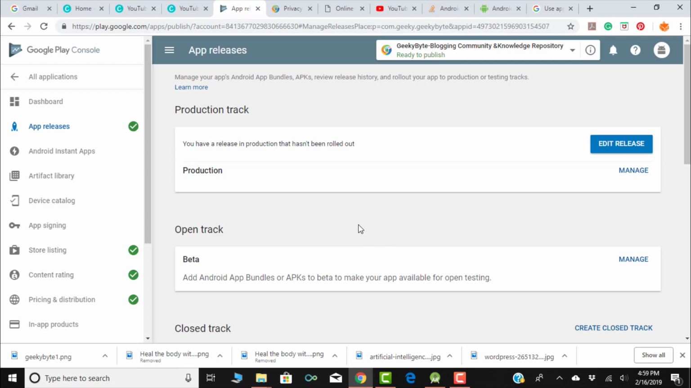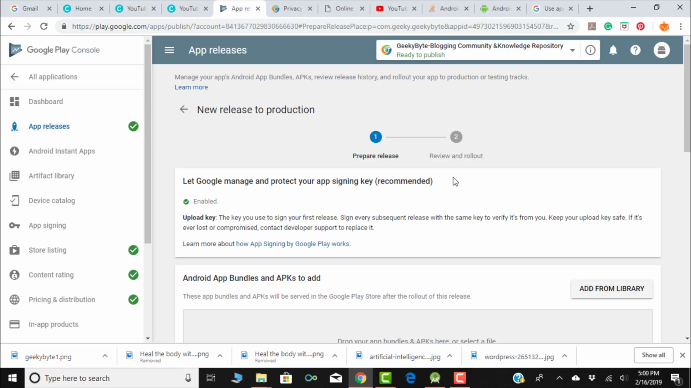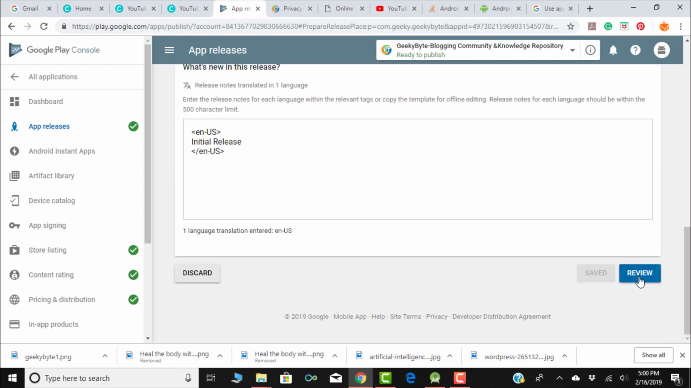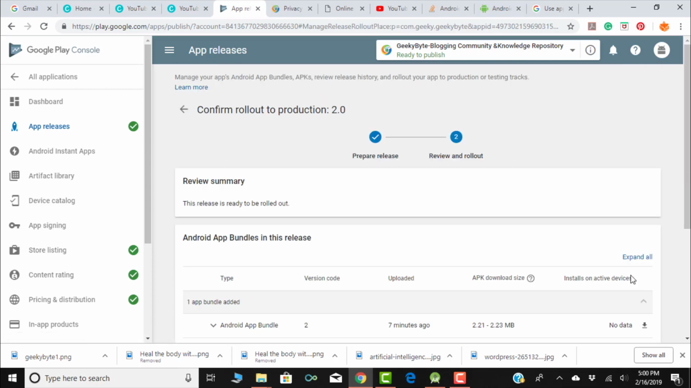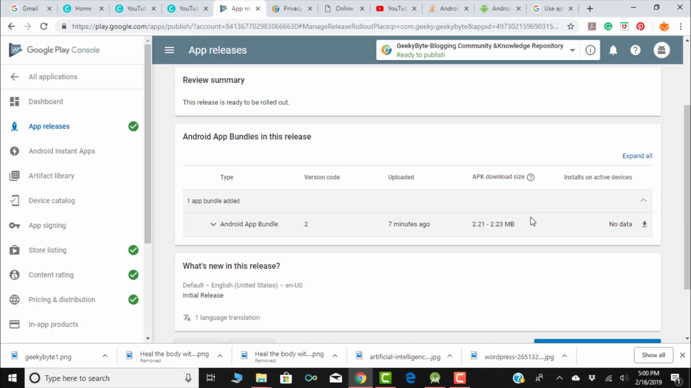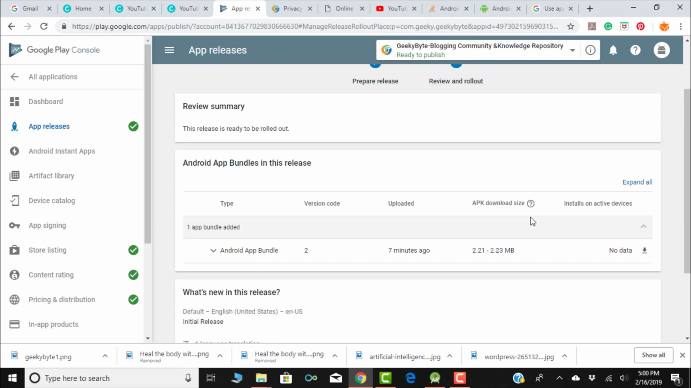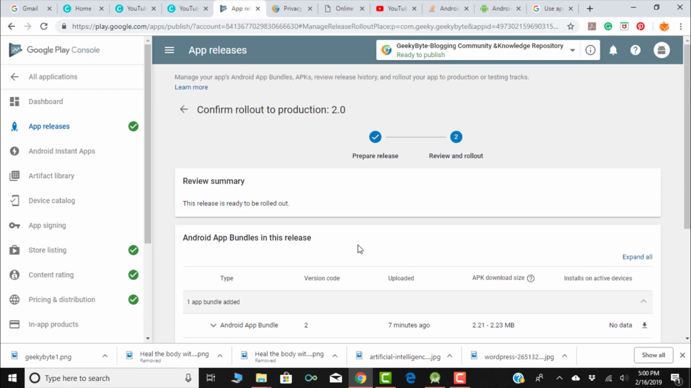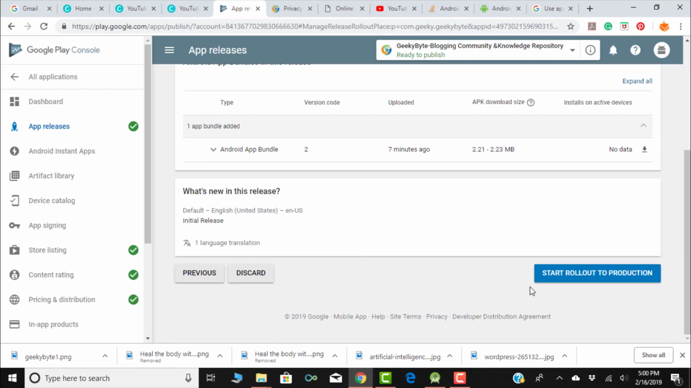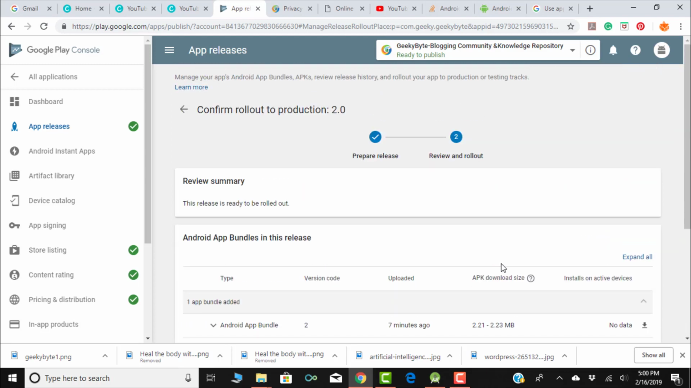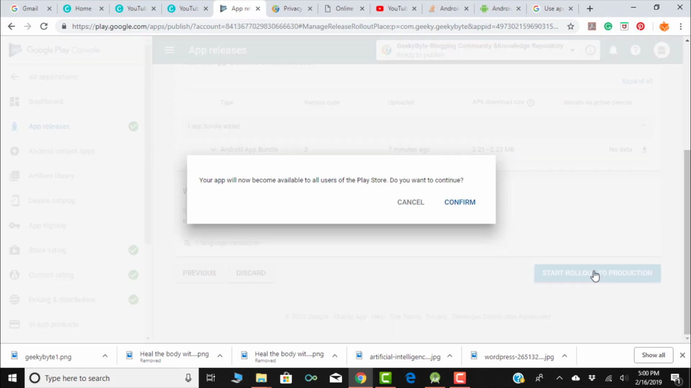Then go to app release again, click on edit release. At the bottom click on review. So looks like all are good. Then click on submit to upload to production.